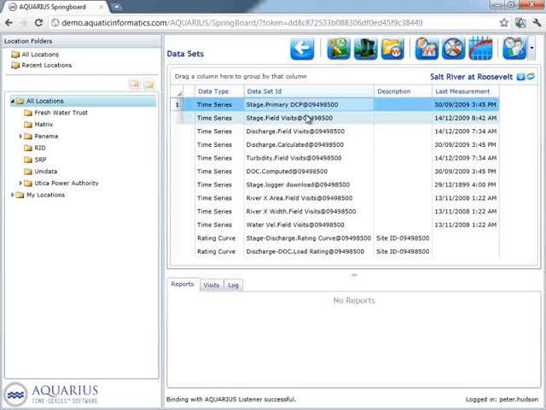The way we'd do that is we'd pick a couple of our data sets. I'm in the data sets view here. I would pick, for example, my stage from the primary DCP. This is my continuous data. And I'll do a secondary click to get my stage from the field visit. So these are my actual staff gauge readings. And the tool I want to launch here is called the AQUARIUS Data Correction Toolbox.